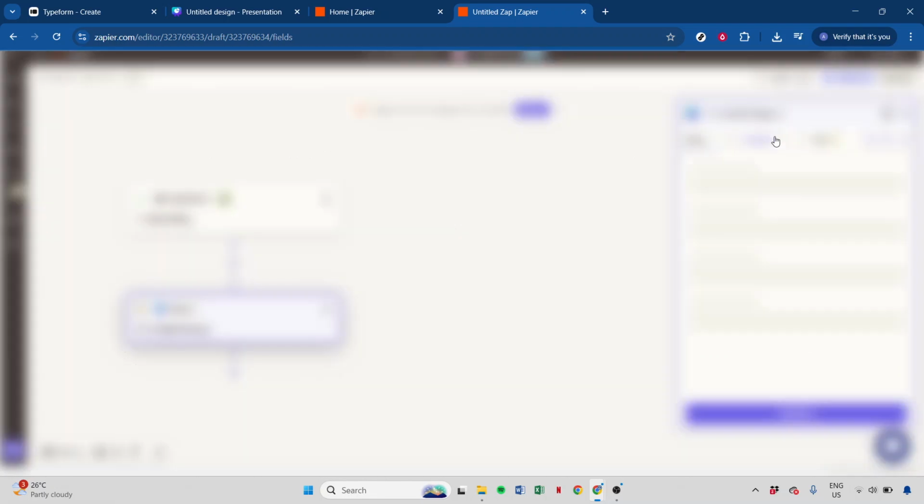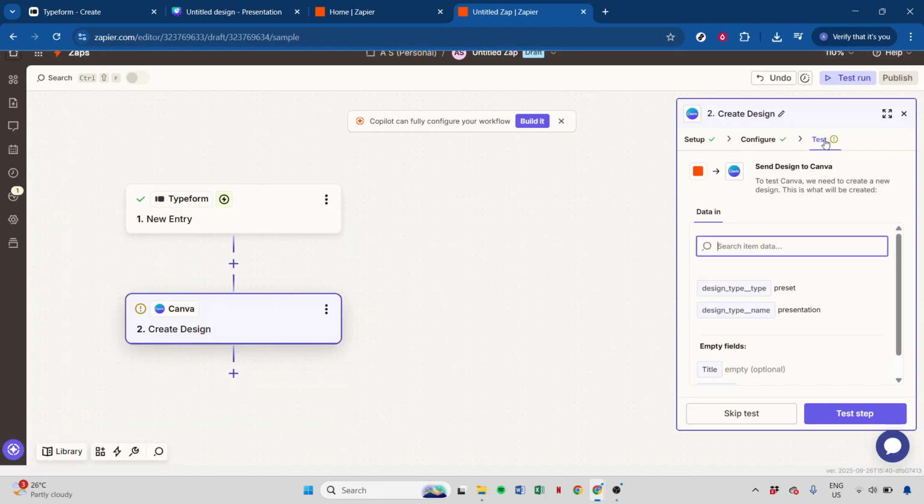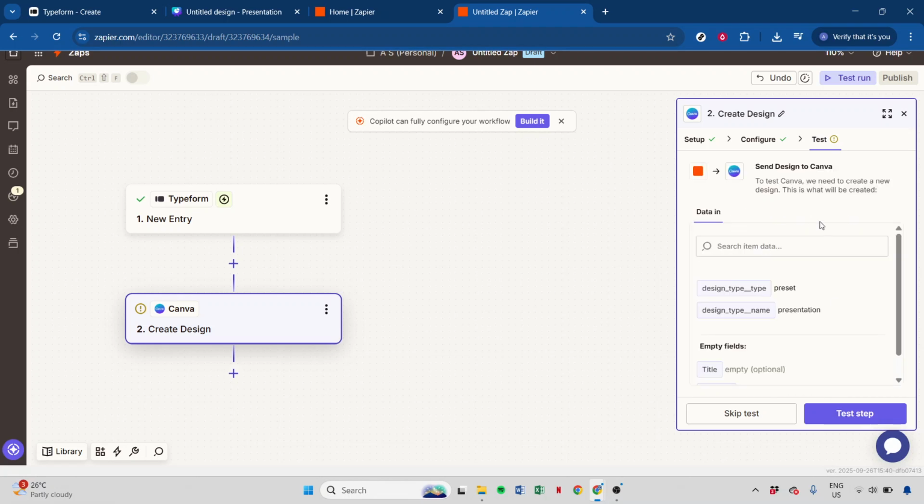For instance, if your template is a certificate, you might map a user's name from Typeform to the name field in Canva. Finally, be sure to test your Zap to ensure everything works smoothly, and then you can turn it on for good. With this automation, each new form entry translates into a unique Canva design, saving you time and effort.